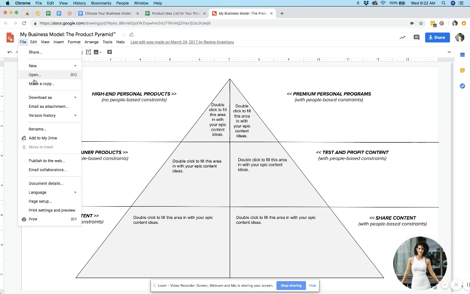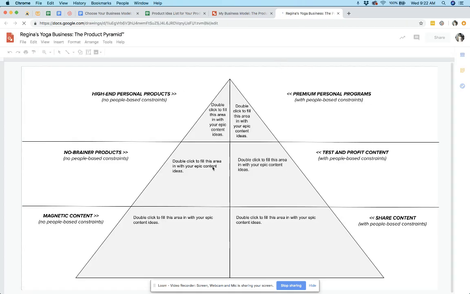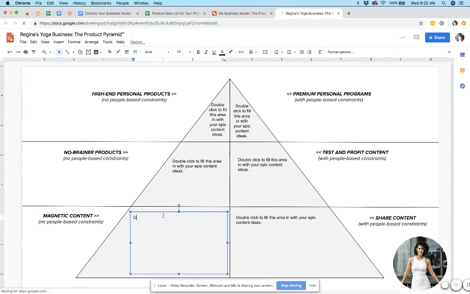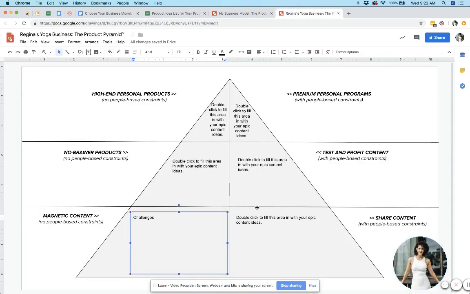Let's press file, and then let's make a copy, and then let's give it a new name, and we'll just call this Regina's Yoga Business. I'll press OK. And now I have my awesome new copy, and I'm going to put challenges over here. But what I want you to do is be more specific than just going to this list and grabbing 7 ideas that you like and then typing them into the correct place. That's not going to be as useful as if you select the very few ideas that you think will work well and you get a little more specific.